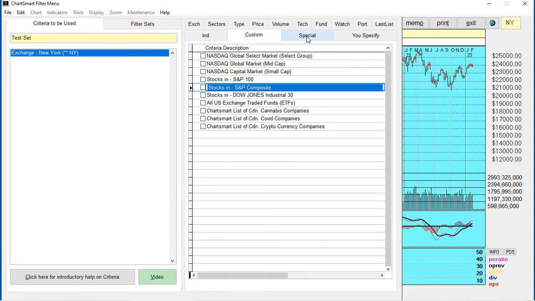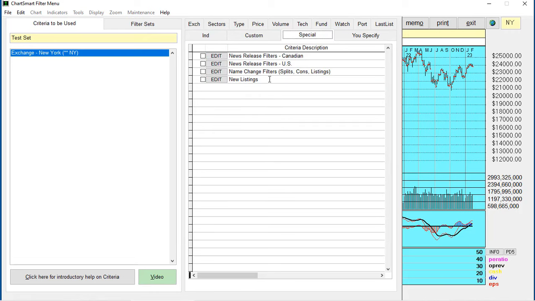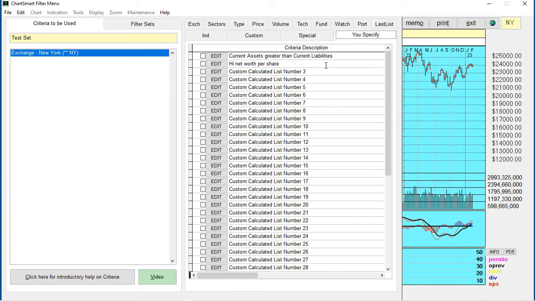And then of course we can go further. Under the special tab, there are news release filters where you can screen for keywords in the headlines and the content. You can screen for stock splits and new listings and so on, and I'll take a look at that one in a minute. And then the most powerful area is the user specify, where you can create your own formulas.